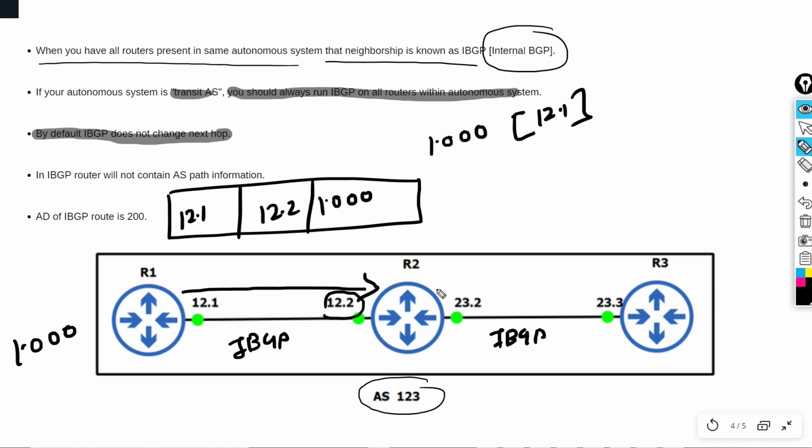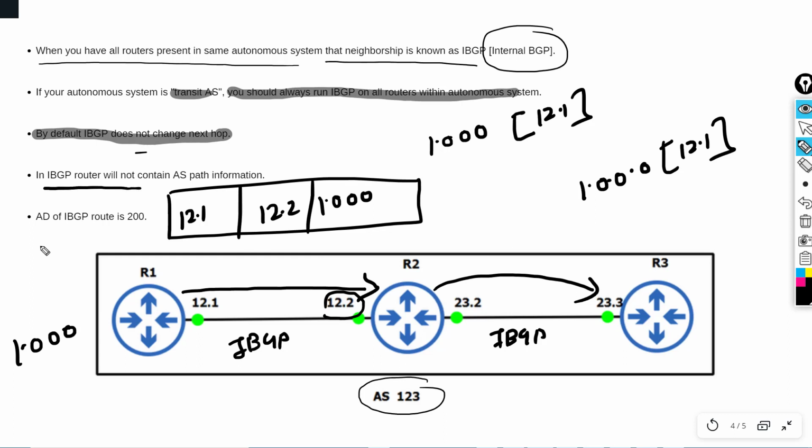But at the same time, R2 cannot modify it. When R2 sends this update to R3, it won't modify the next hop information. So in the R3 BGP table, we have 1.0.0.0 and the next hop is still 12.1. The next hop is not modified. At the same time, in an iBGP router, what happened? The AS path information will not be there. The AS path is empty.